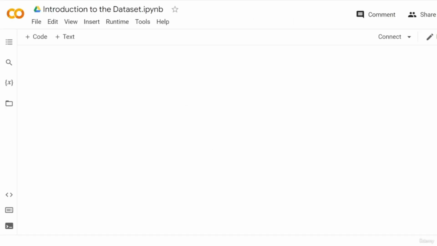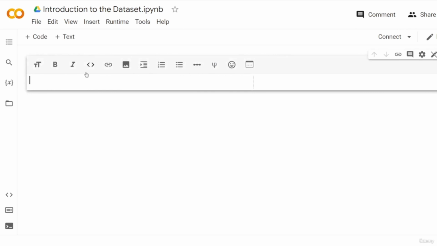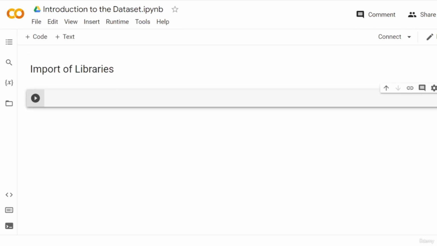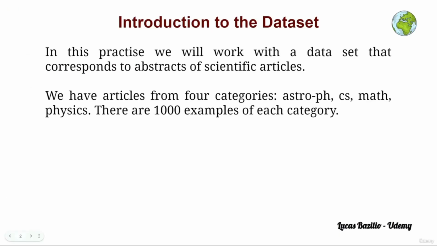So, let's start. We have just created a new Google Colab notebook. We already explained how to create a new Google Colab notebook previously. So now let's add here a new text window. Let's name this window import of libraries. And let's start by loading this dataset into our Google Colab notebook.